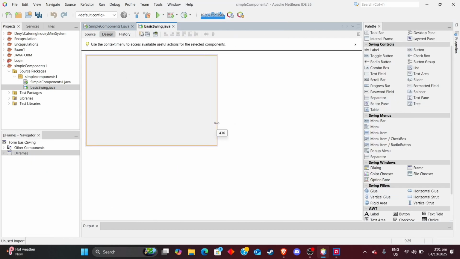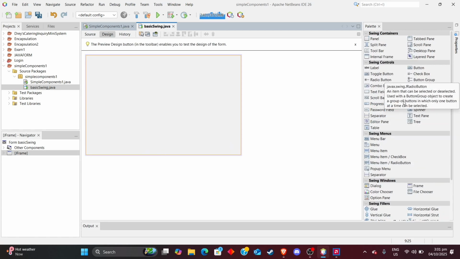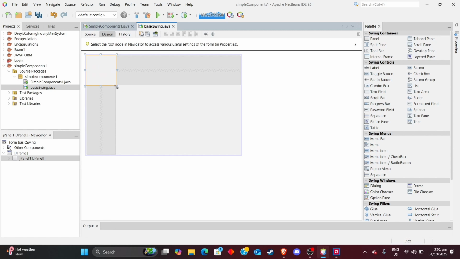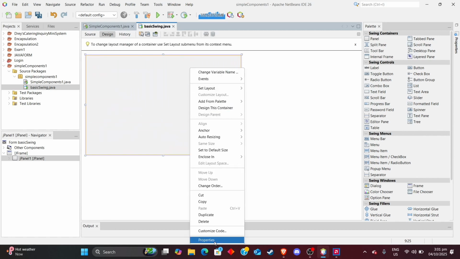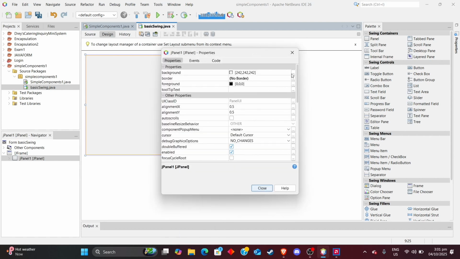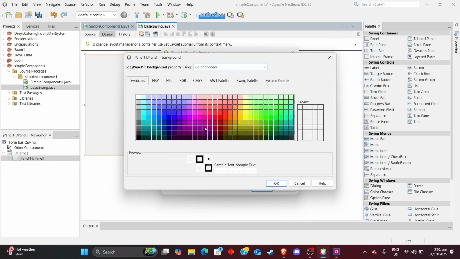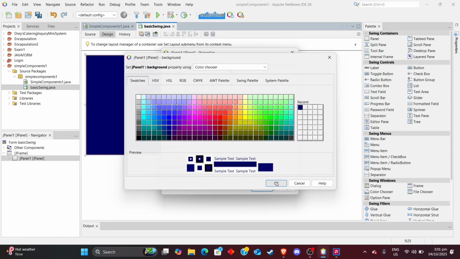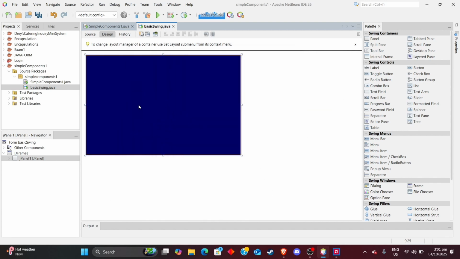As you can see here, there's a place we can put our designs, but before we use any of these swing controls, we are gonna put the panel. If you want to change the color of the panel, you can right click it, go to properties, and then come to the background, and we can change it to dark blue or navy blue. So there, we changed it to dark blue.